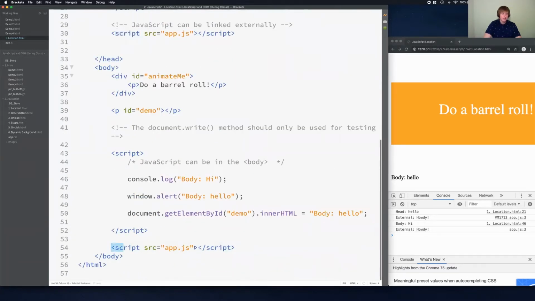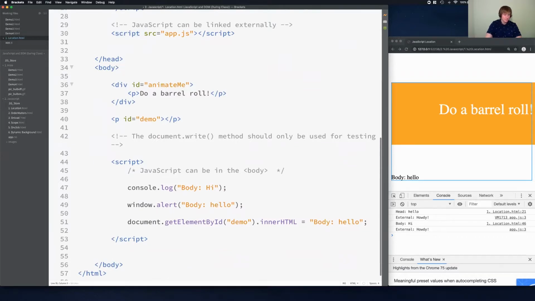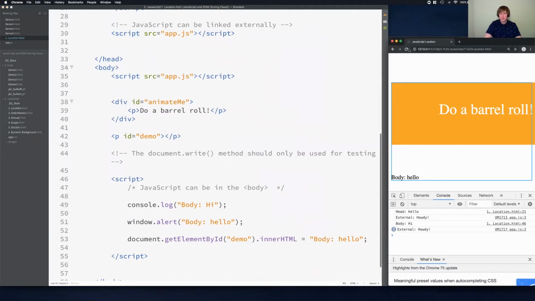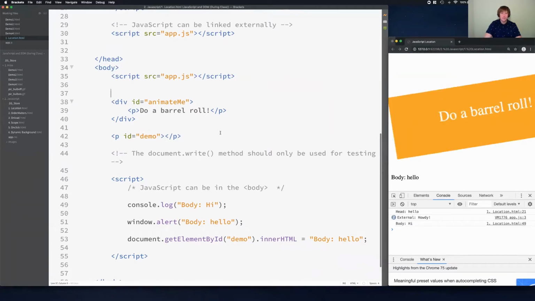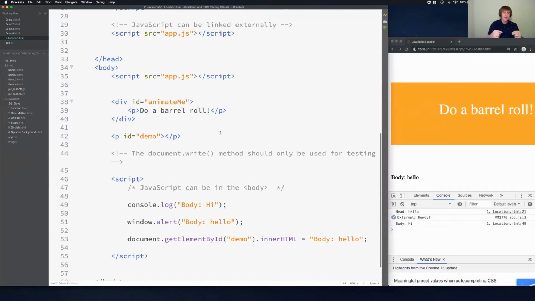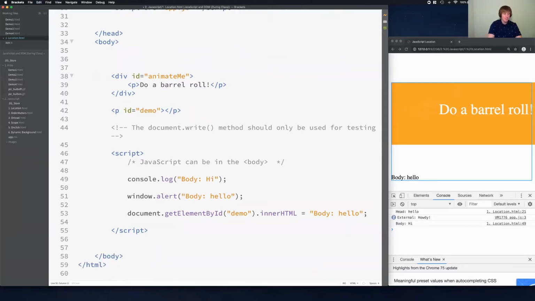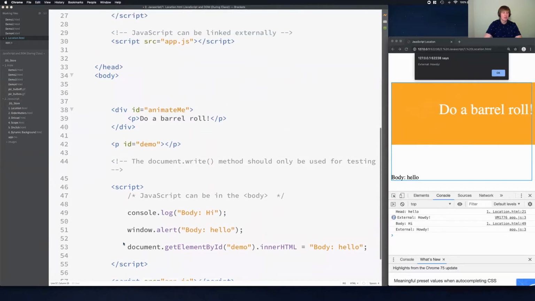Now, if I put this external script tag at the top of the body, let's see what happens. Okay, so I'll refresh. You'll see head hello, external howdy again, body hello. Okay, so it loads as you would think it would load, because remember, HTML loads sequentially. However, if you're going to be putting script tags in the body, make sure they're at the bottom of the body. Okay, this is proper programming technique.